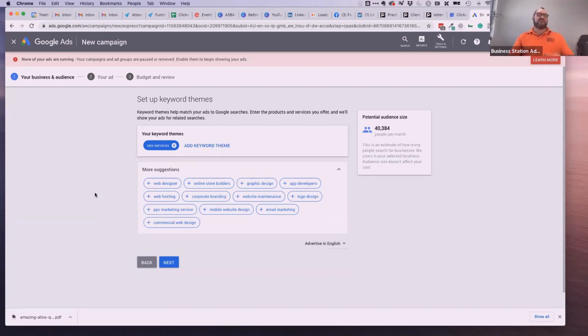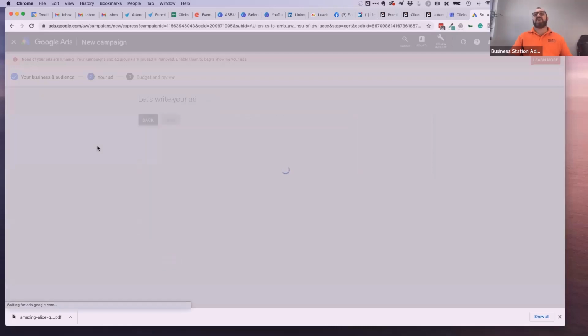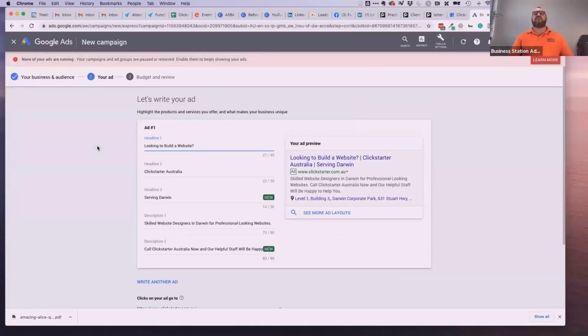And this is the difference between advertising through Google My Business and advertising directly with the Google Ads system. That's a more complicated version of this. This makes it a lot easier for you to do. It's going to do a lot of the smart work for you. So I'm looking for SEO services to advertise in here. I go next, now I start to write my ad.